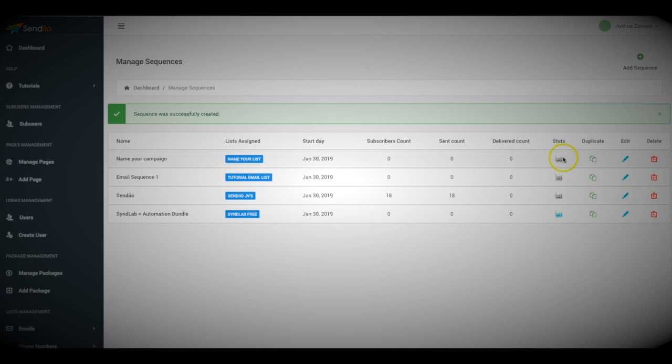Okay, once that starts getting sent, I'll be able to track all the stats and see what's working, tweak it, whatever it may be. That's how powerful our Sendio email autoresponder is.